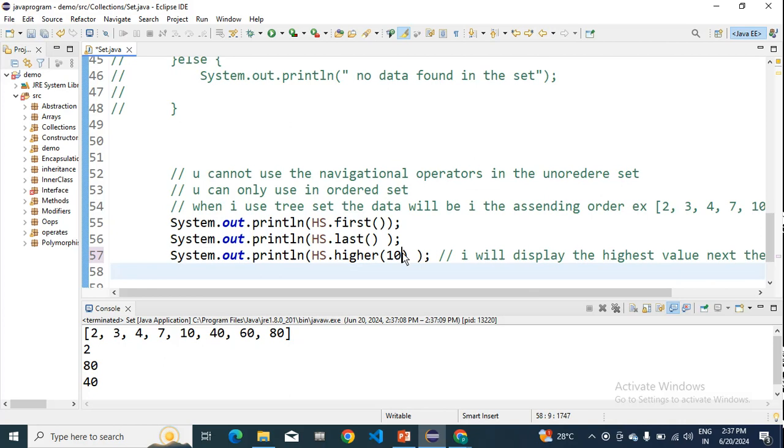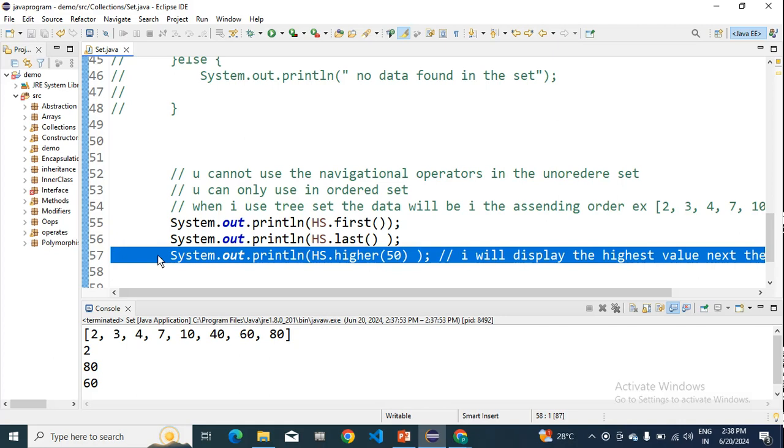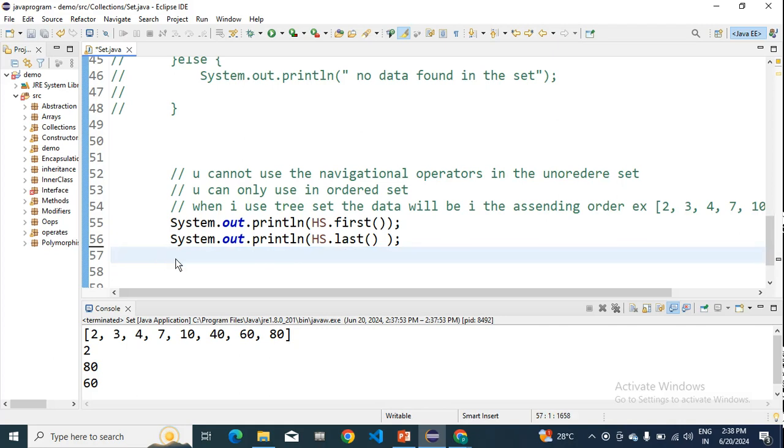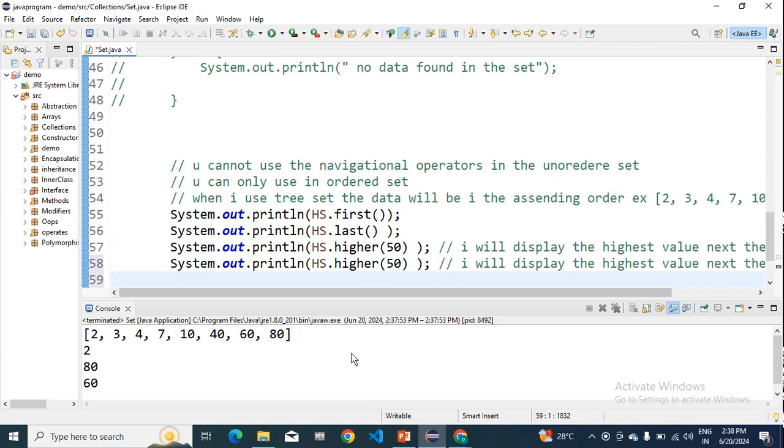So if I make this as 50, it will print 60. So 60 is the next highest value. Okay. So similarly, for this you have the lowest value also. So how to print the lowest value?